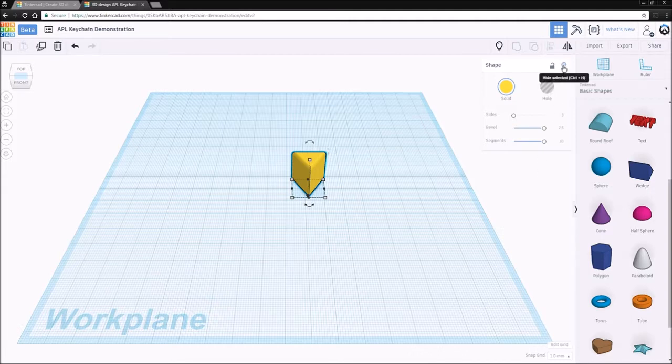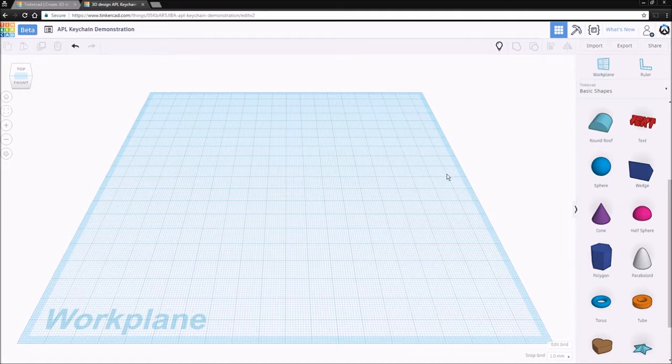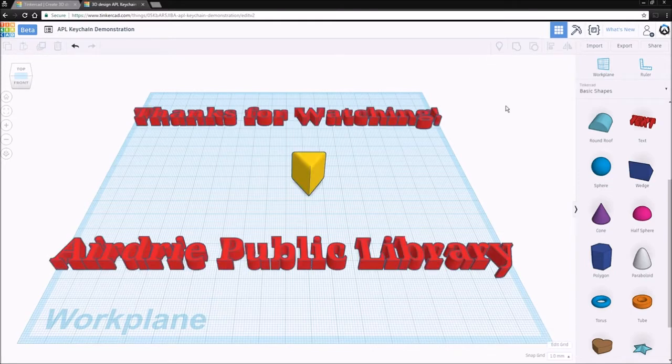Just to show you, clicking Hide Selected will remove the polygon from view, although it's not actually been deleted, and then return any hidden objects to view once more. All you have to do is click on the light bulb, called Show All, and any hidden objects will appear to you, the viewer.